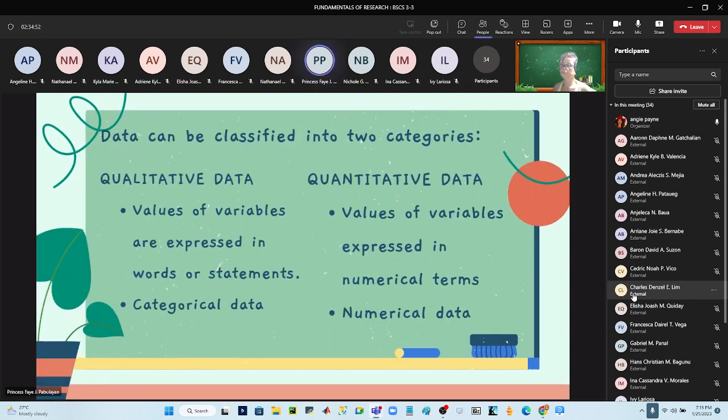Now, data can be classified into 2 categories. So, we have the qualitative data and quantitative data. When we say qualitative data, the values of variables are expressed in words or statements. An example could be your civil status. It could be single, married, widowed, or separated. So, that's one example of qualitative data, and it is also known as categorical data.